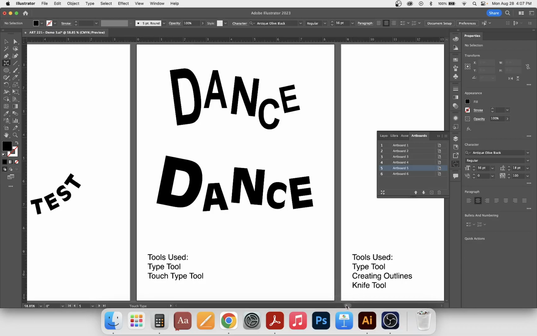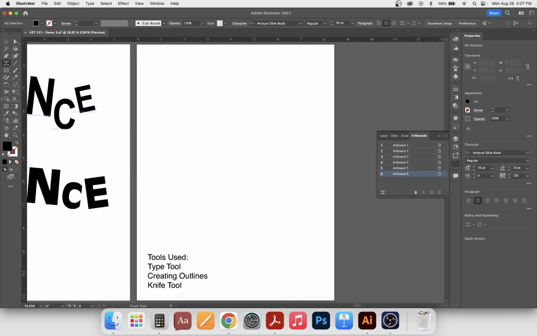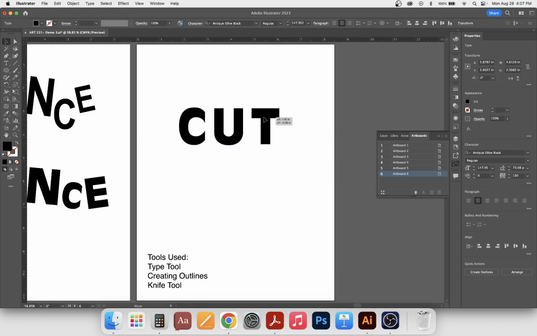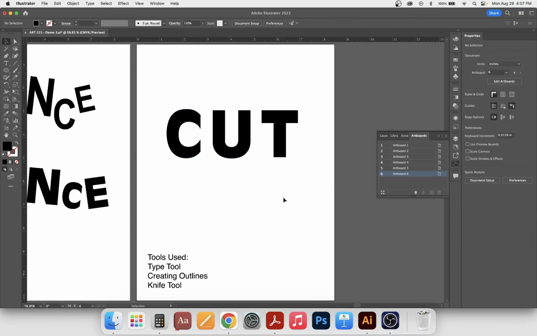Okay, so let's go to our last one. We're going to go to Artboard 6. We're going to grab our classic type tool. The hotkey is T. And I'm going to write the word cut on here. So what we're going to do with this one is create outlines. This is something that we need to do at the end of working on a document with type. Always. We create outlines for several different reasons.